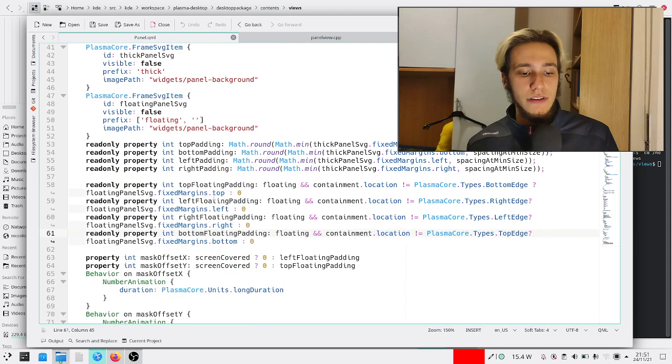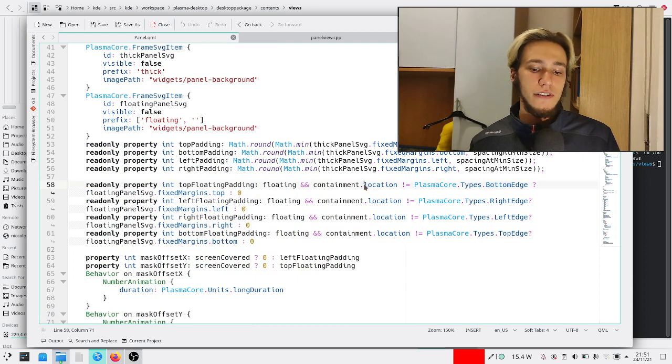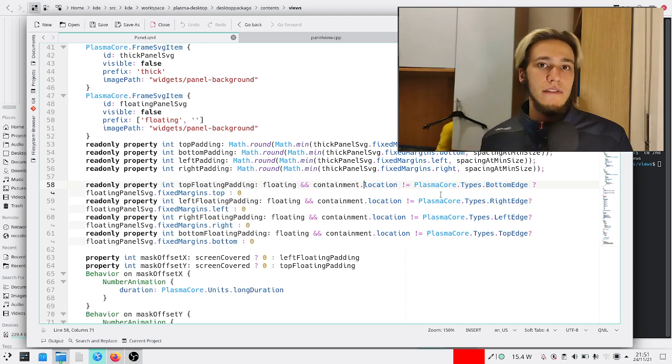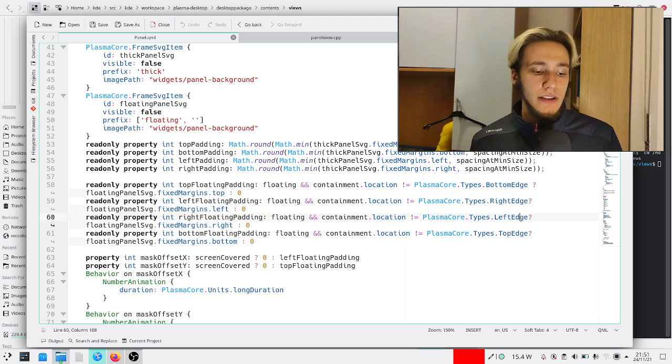The top margin, this one, it only makes sense if the panel is not a bottom one, because if it's a bottom one, there's no need to actually have a top margin. The left margin doesn't make sense on a right panel, the right margin doesn't make sense on a left panel, and so on. In this way, it actually works.